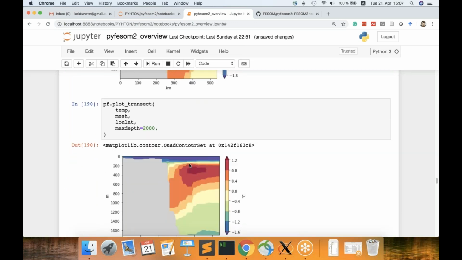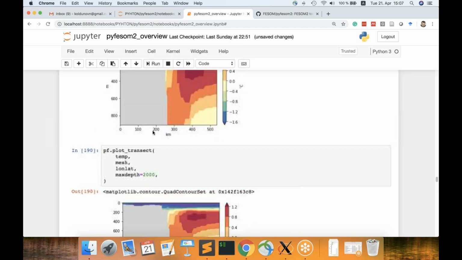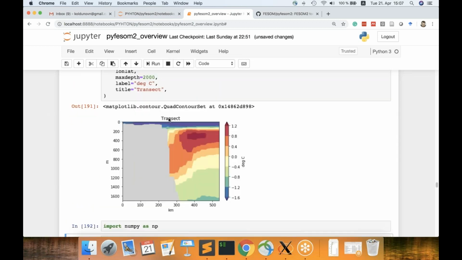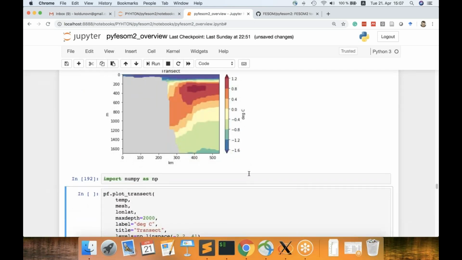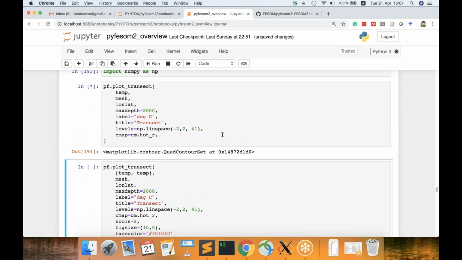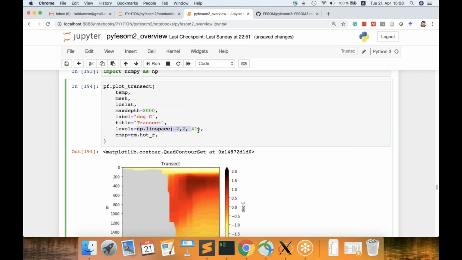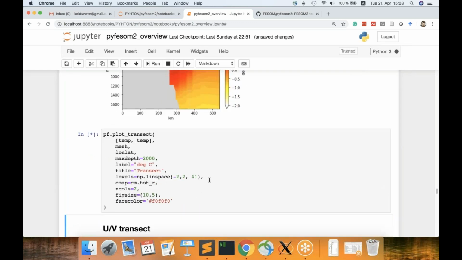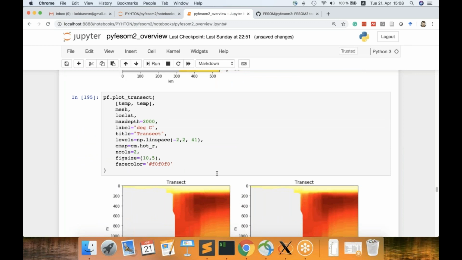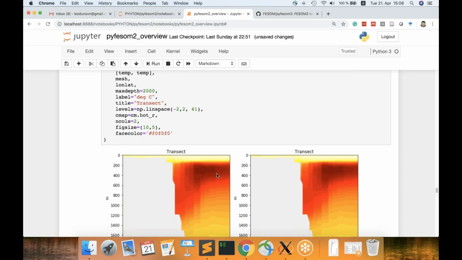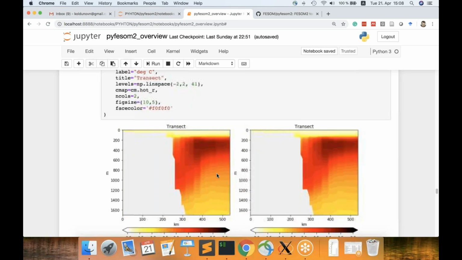So we can set up a maximum depth. Now it's 2000, before it was 1000. And you can label things. So now it's transect and degrees Celsius. I have to execute this as well. You can provide some levels. You can provide the color map of your choice if you wish. And also you can plot 2 transects or 3 or 4, whatever, just next to each other, right?